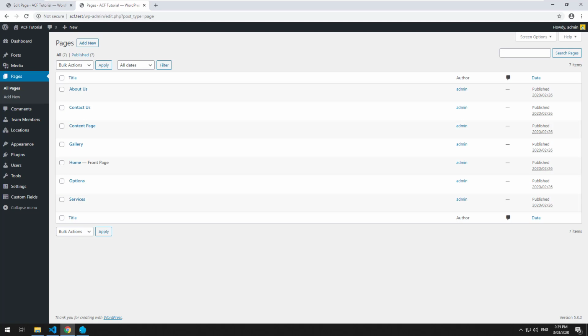If you ever need to repeat a bit of data, like for example, if you were going to display team members on a page, then the repeater field is awesome. So let's get straight into it and see what it actually does.